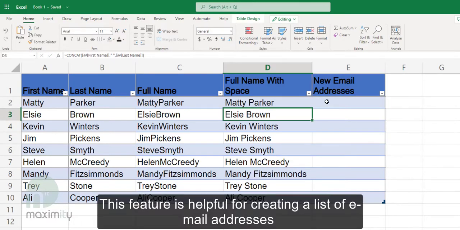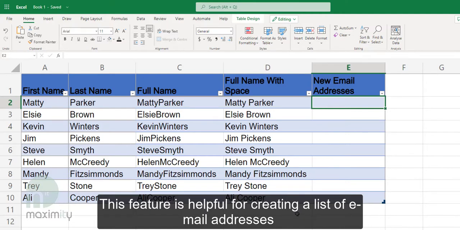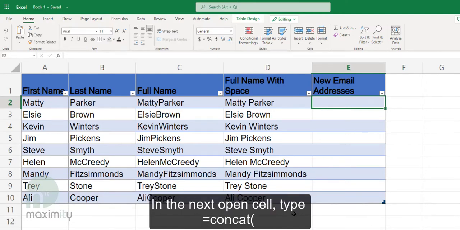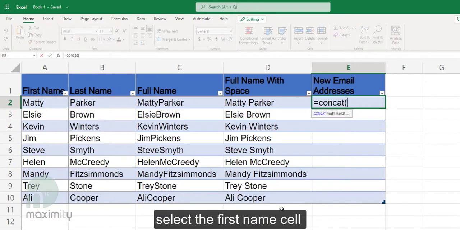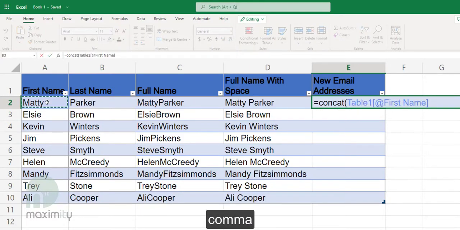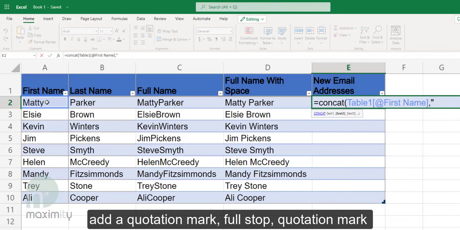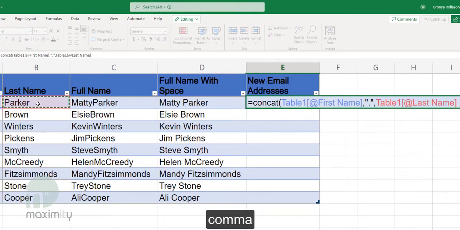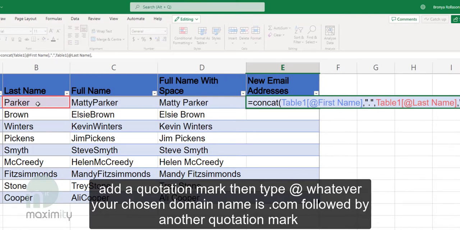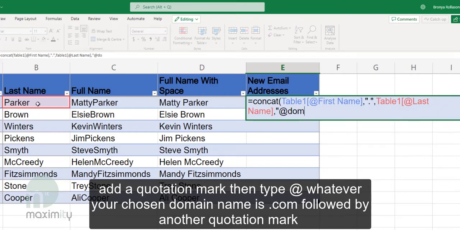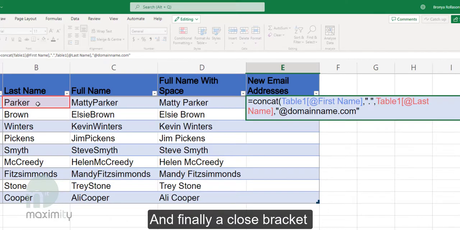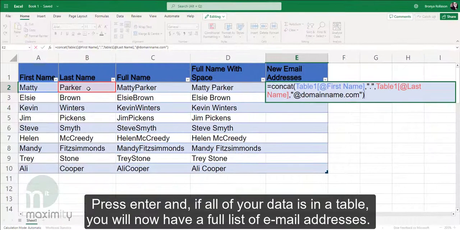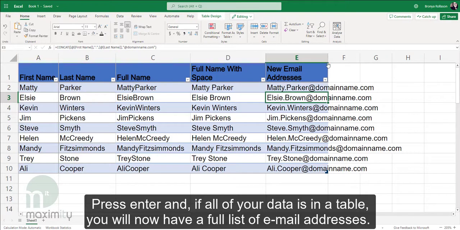This feature is helpful for creating a list of email addresses. In the next open cell, we'll type equals CONCAT and then an open bracket. Select the first name cell, comma, add a quotation mark, full stop, quotation mark, comma, select the last name cell, comma, add a quotation mark, and then type @ whatever your chosen domain name is, .com, followed by another quotation mark. Finally, a close bracket. Press enter, and if all of your data is in a table, you'll now have a full list of email addresses.